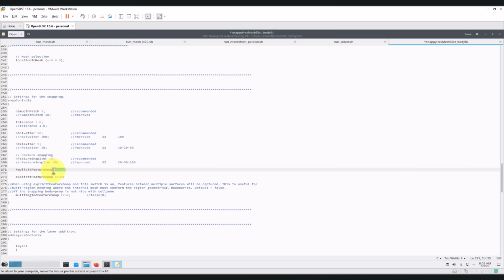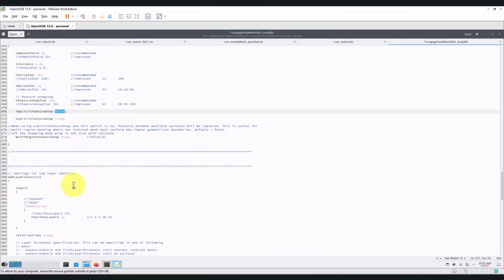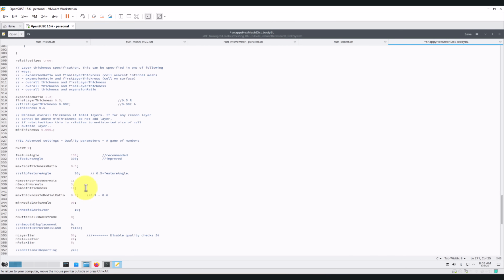So this one is off, this one is on, and vice versa. Then you move to add layer controls. We studied this a lot. This is the tricky part.